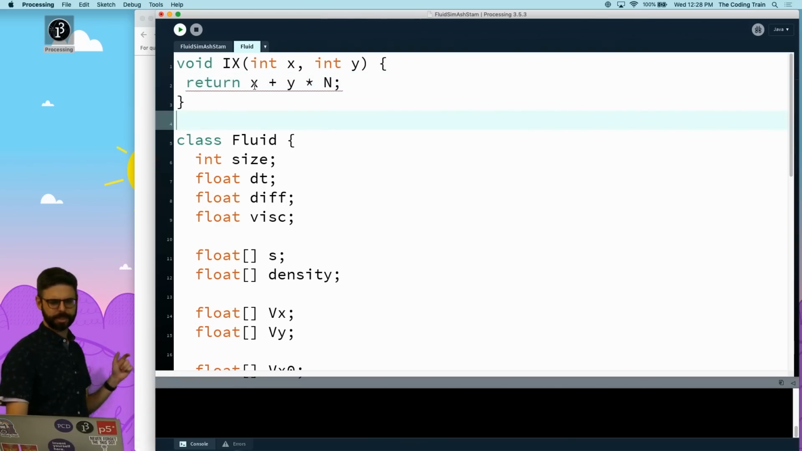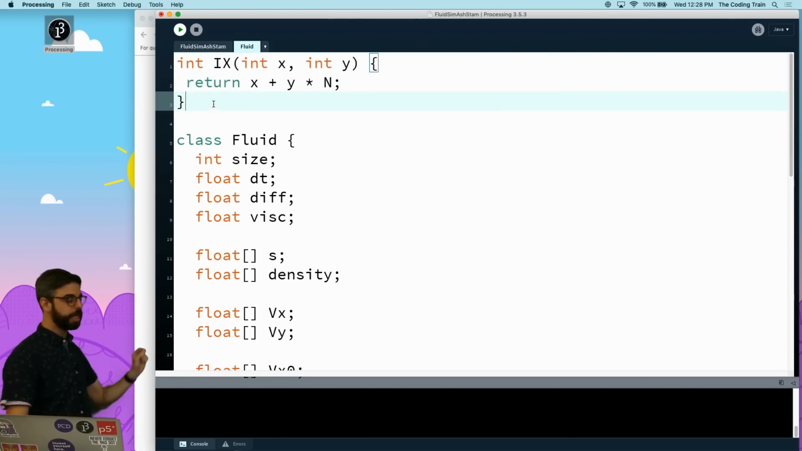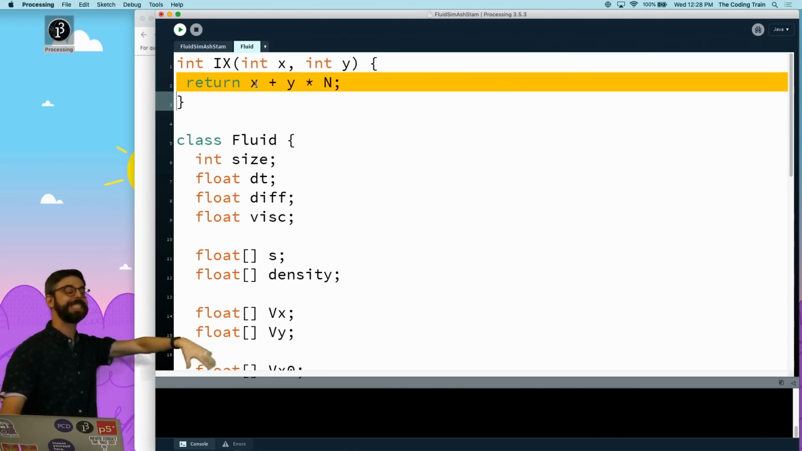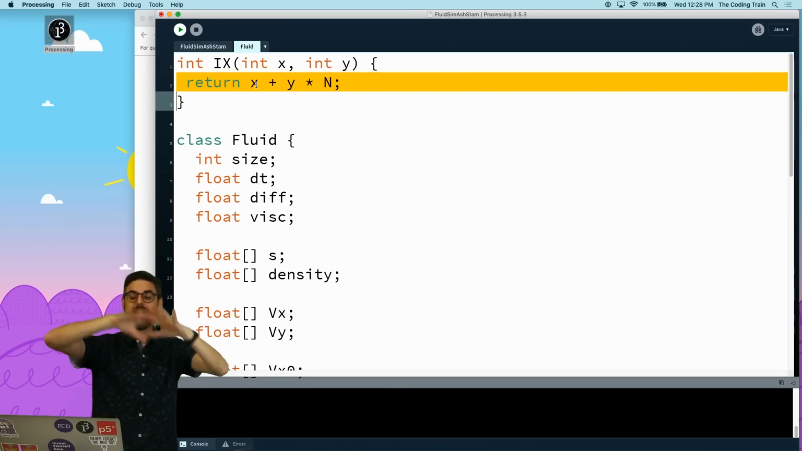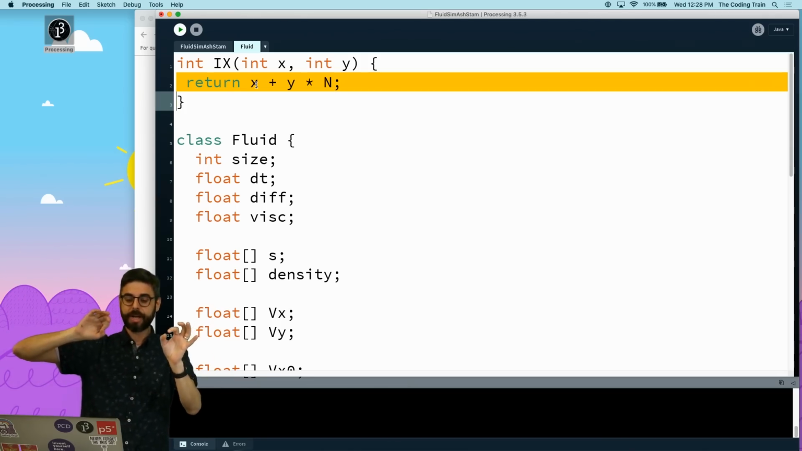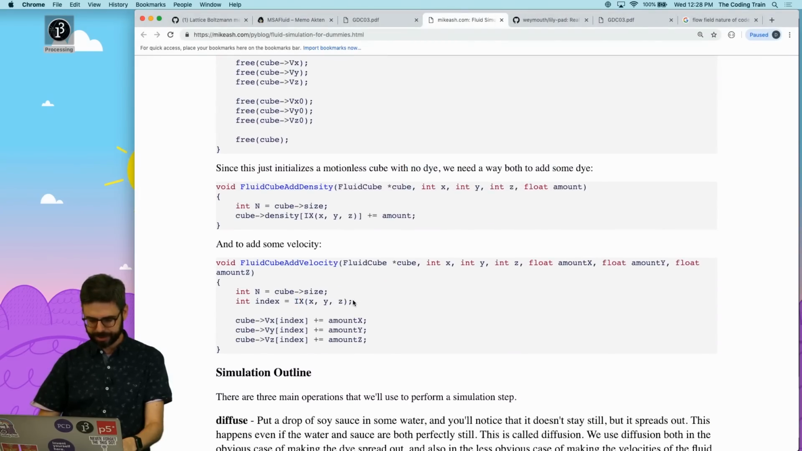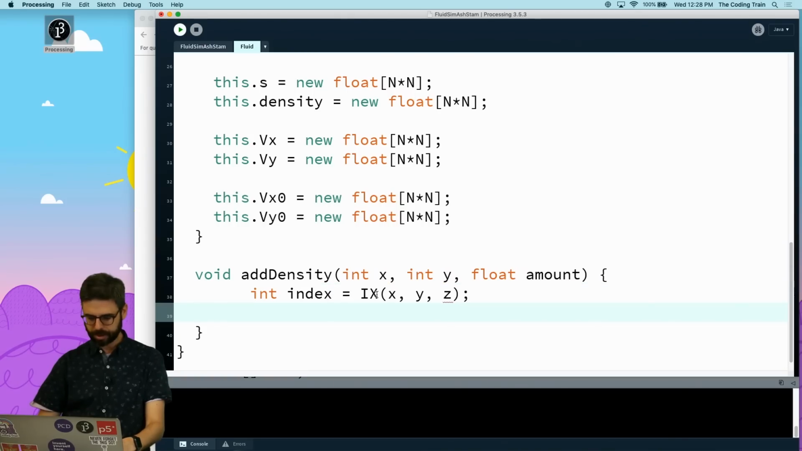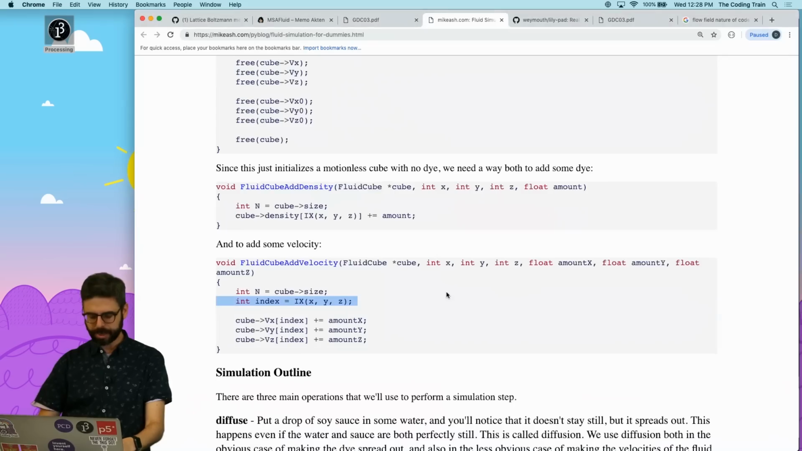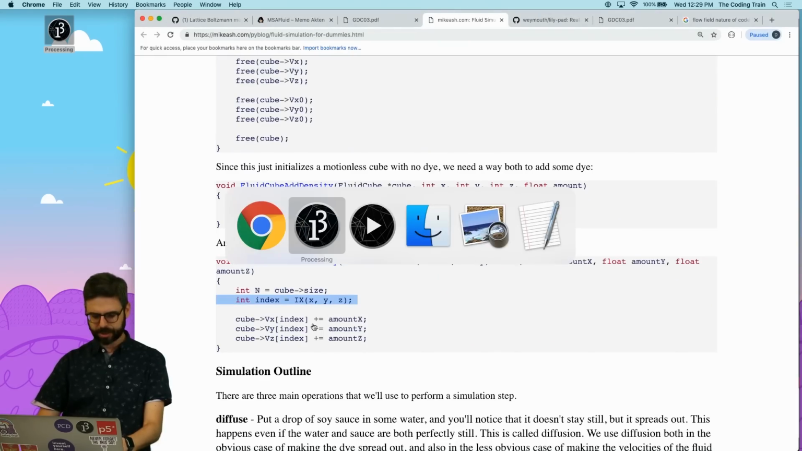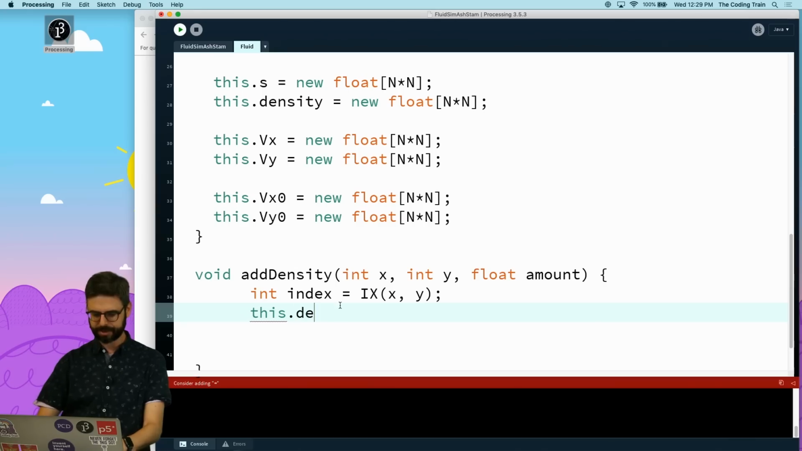It needs to return an integer. It's not void. So this basically says for any given x, y, give me the one-dimensional index. And this formula is the same thing that I use in all my image processing and pixel processing. It's a way to get a 2D location in a one-dimensional array. Okay, so now we can go back to this code, but no z. And then we're basically going to say, hey, this dot, what is it called? Vx. Oh wait, no, that's velocity. Sorry. This dot density at index, add some amount.